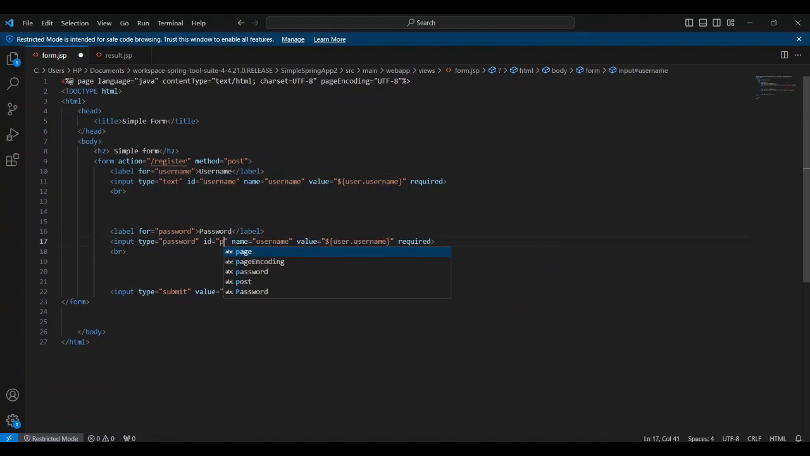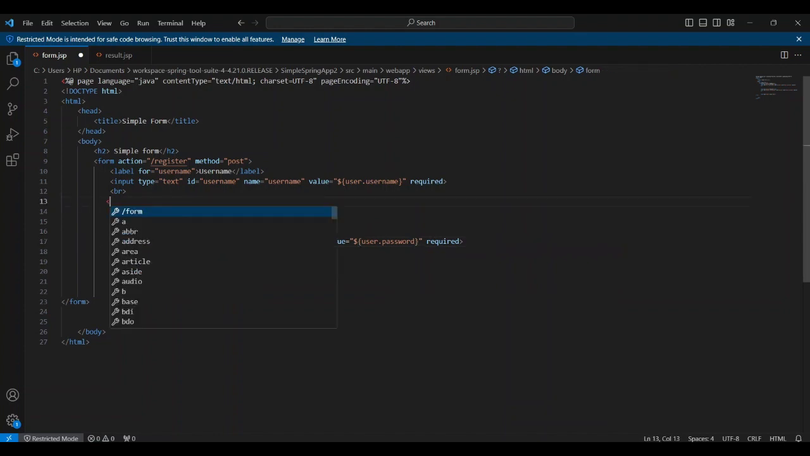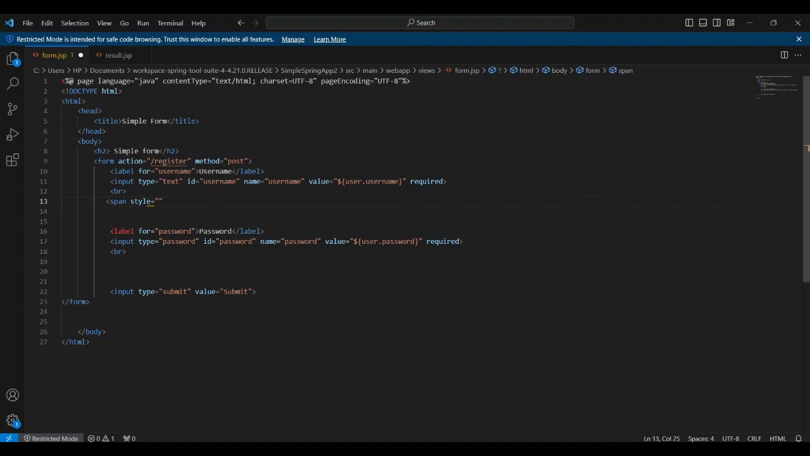ID will be password. Name will be password, and here it will be user.password. And here we will add a span, that will be of color, suppose red. So let's add a color to it, that is going to be red. And let's close this, and inside this we will add one parameter. I'll tell you one by one what we are exactly doing here.